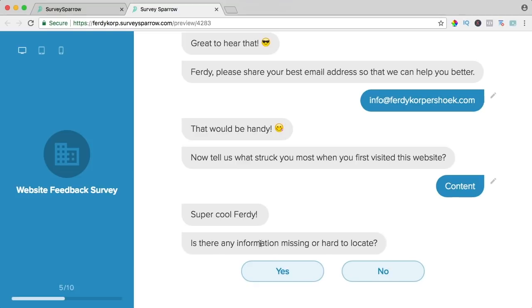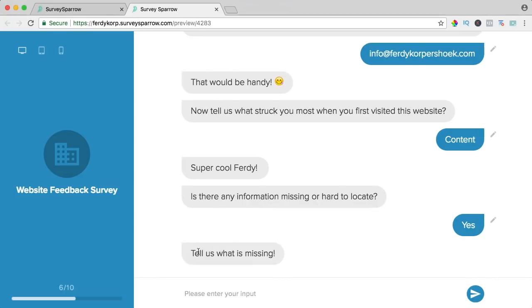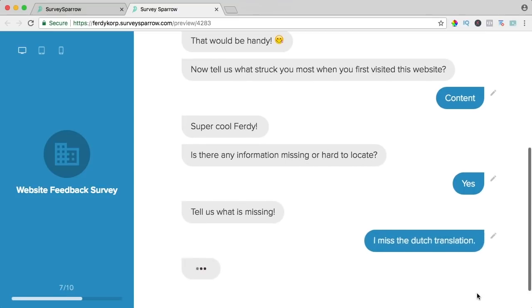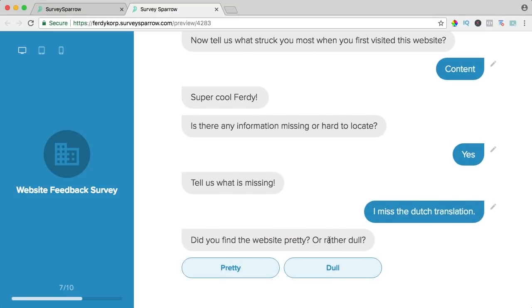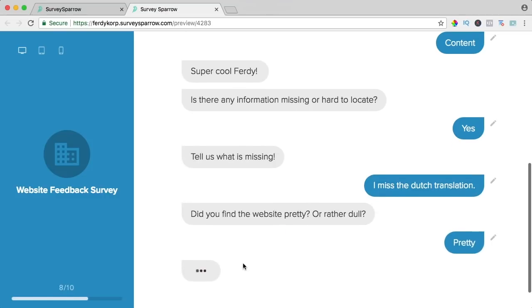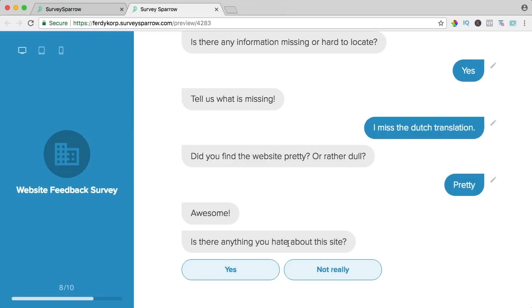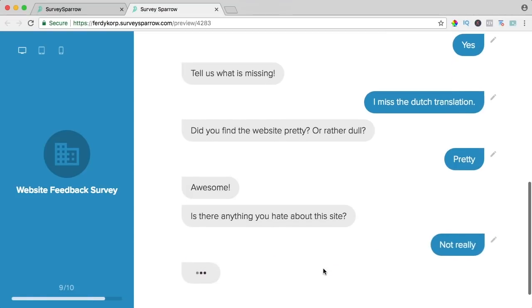Super cool, Ferdy. Is there any information missing or hard to locate? So if I would say yes, then they say, tell us what is missing. I miss the Dutch translation. I don't know, I'm just making up something. Did you find the website pretty or rather dull? Pretty. Awesome. Is there anything else you hate about this website? And that is because I said that I'm missing something. Is there anything missing? So based on this answer, this question pops up. If I would say no, this question would not be asked. So I say, not really.